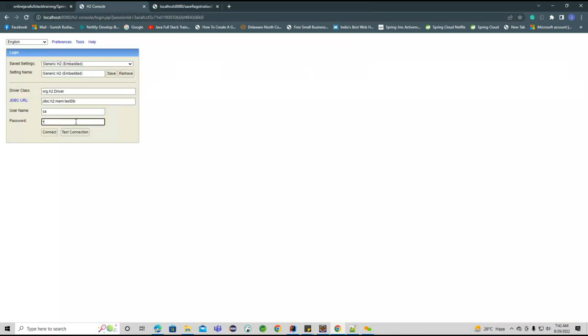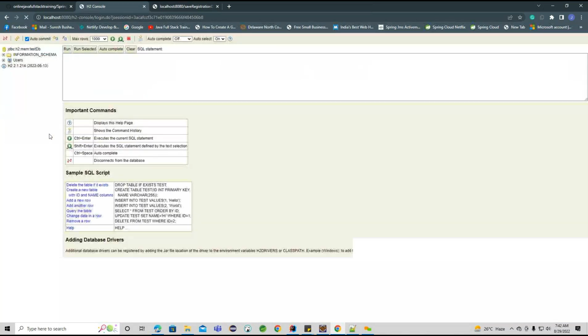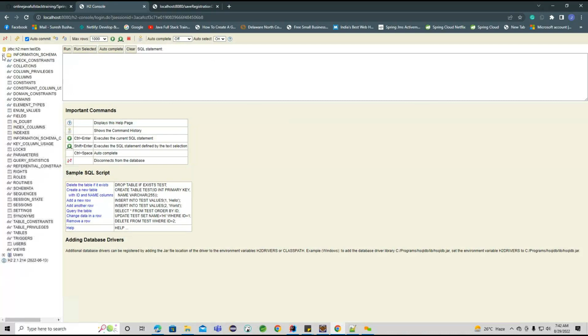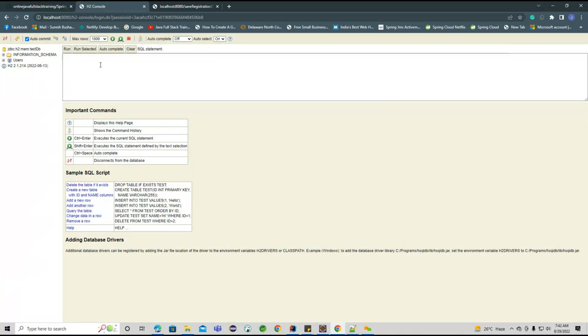Let me connect this. Now it is connected. So here we don't have any tables. These are all the default tables here. So user information is created, and this is the schema related section here. But any other tables are not created.